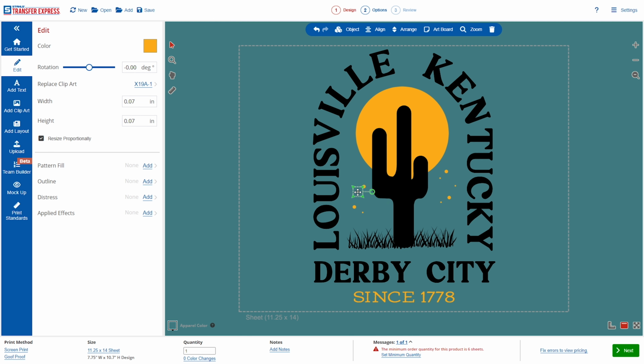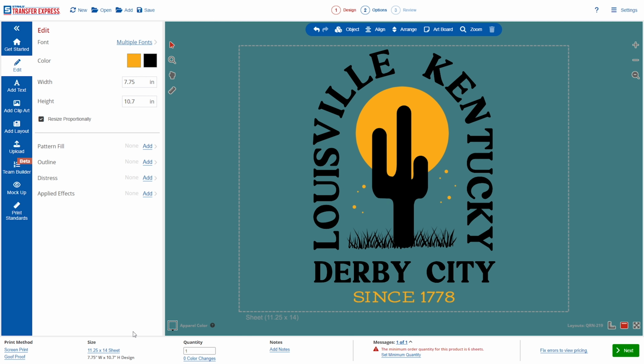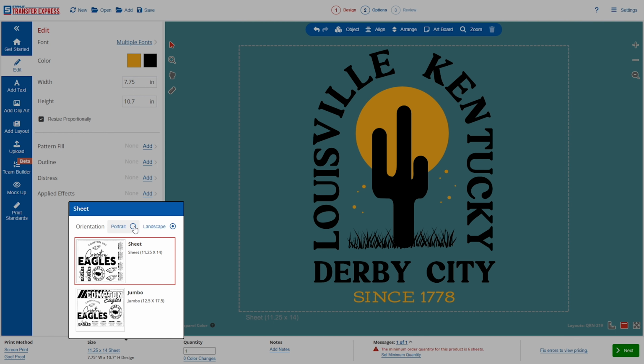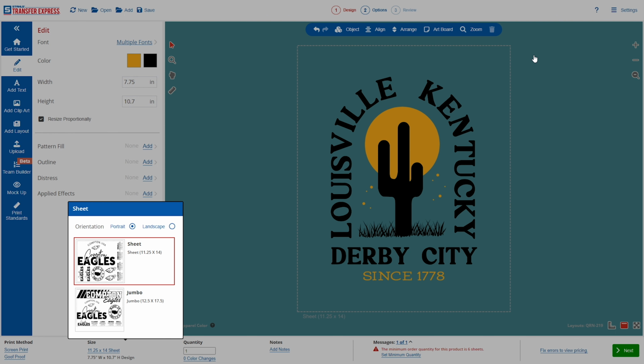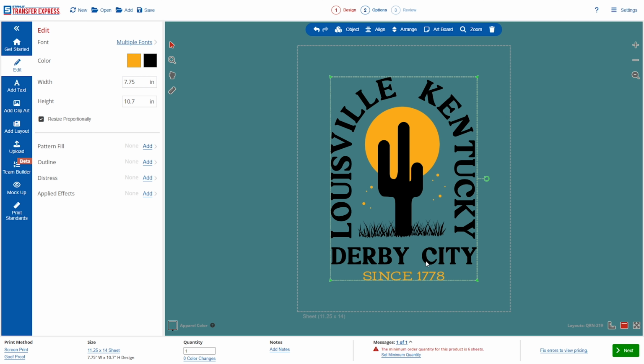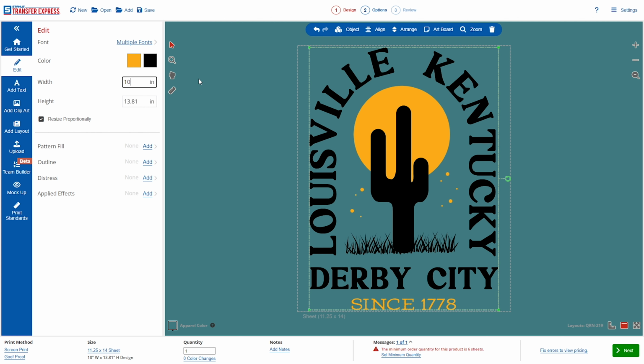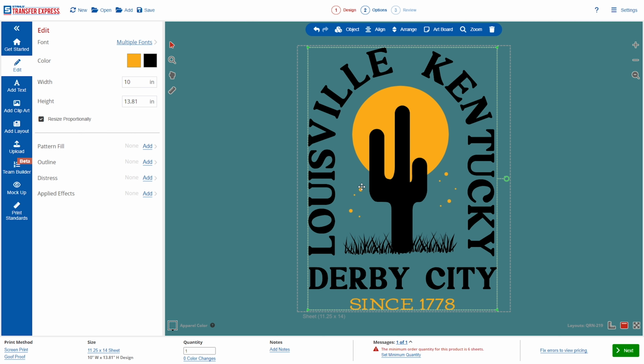Now once we have our design all finalized, I want to set my sheet size up, so I'm going to go here and just select portrait mode so it rotates our sheet vertically, and I could go ahead and grab our entire design and see our design sizing. So say we wanted to increase this to maybe 10 inches wide, we totally could right there, and it's going to fit the full page.